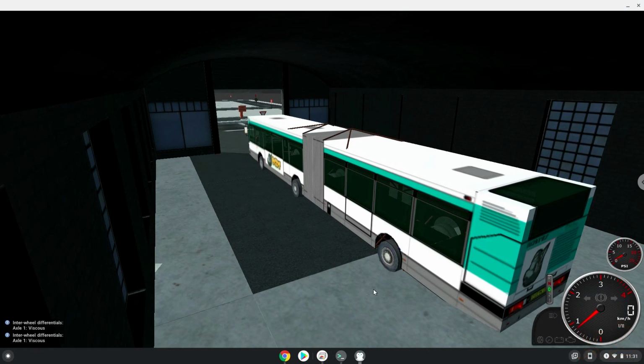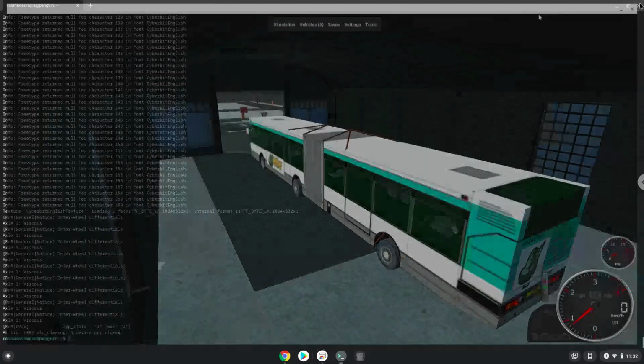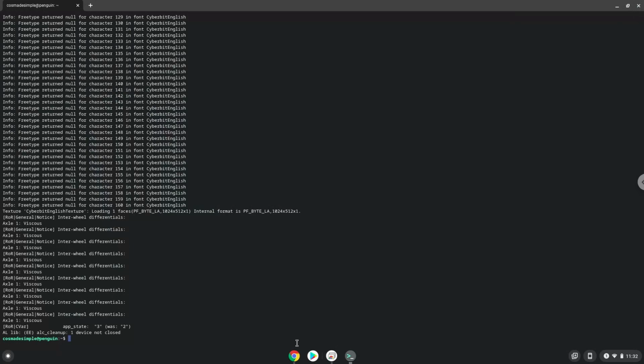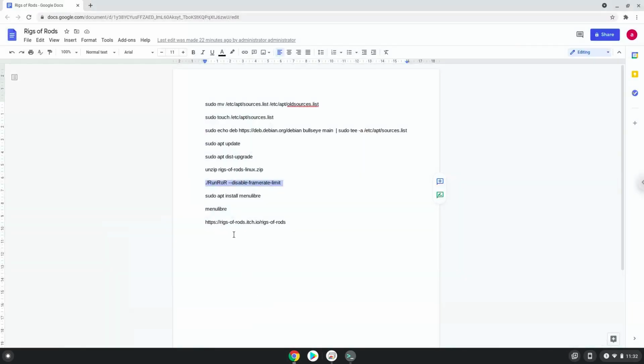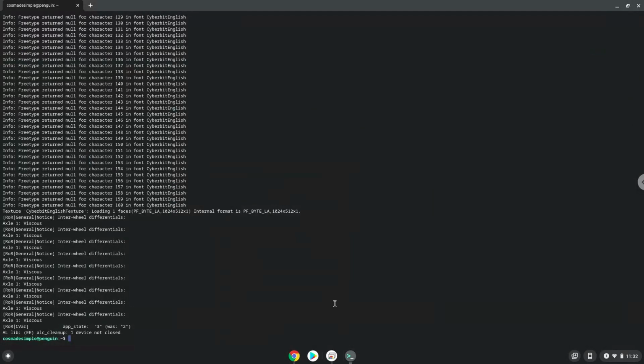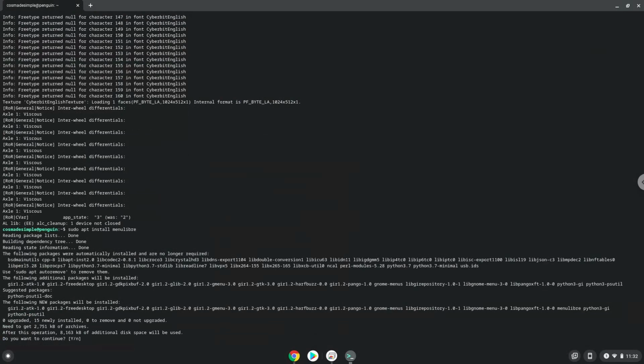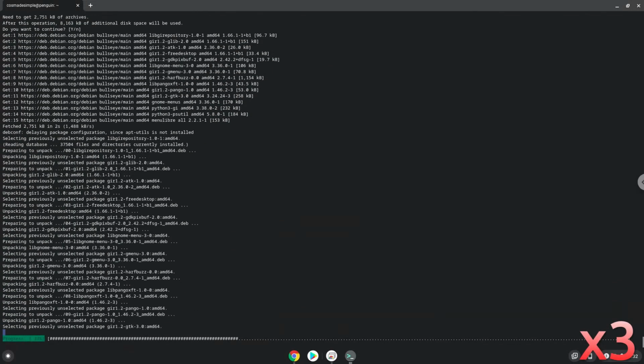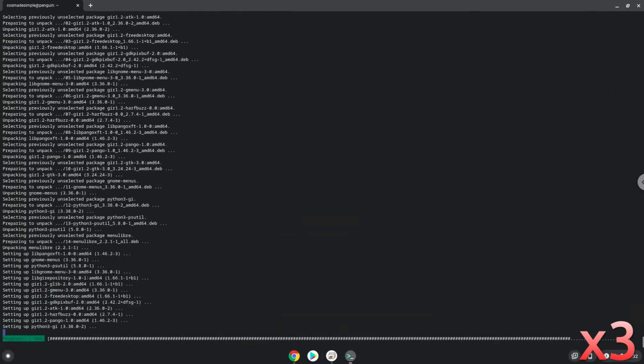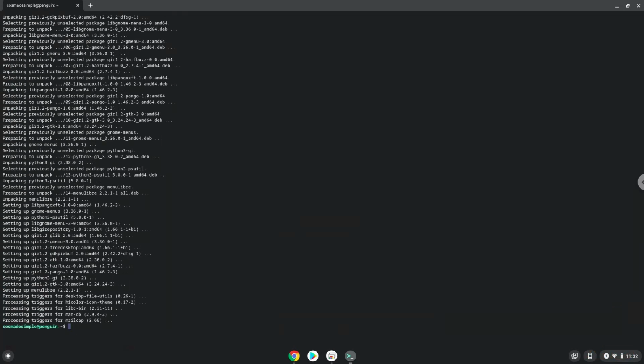Now we will install a menu editor that we will use to add Rigs of Rods to our menu. Press Enter to confirm the installation. With the last command, we will launch the menu editor.